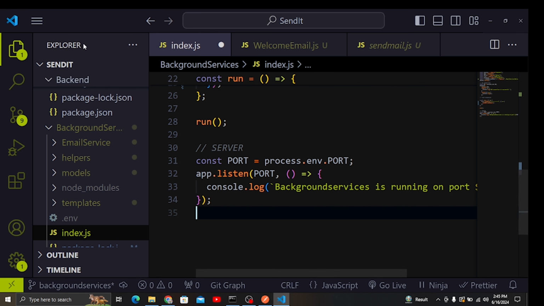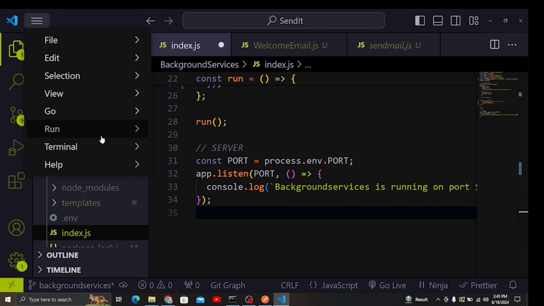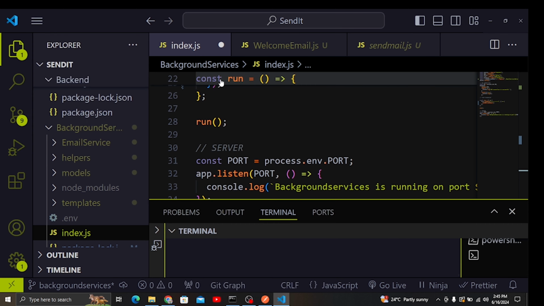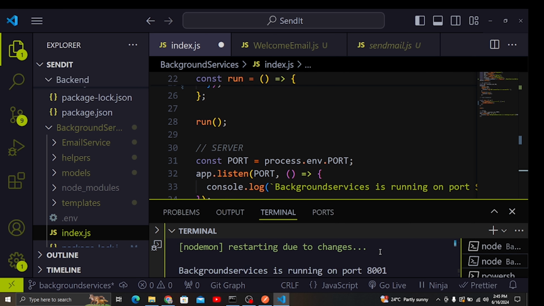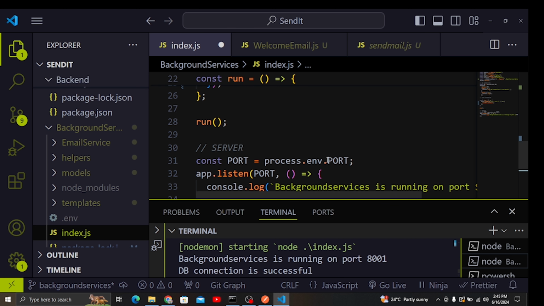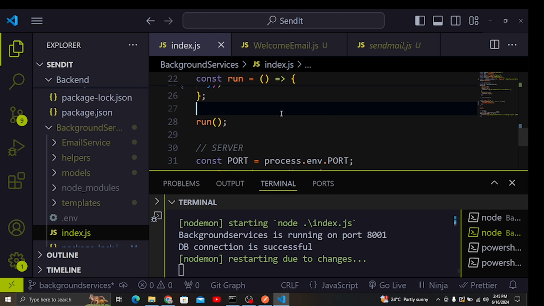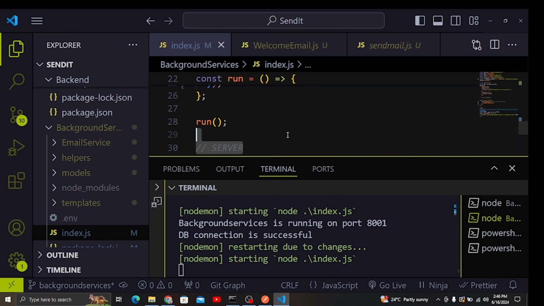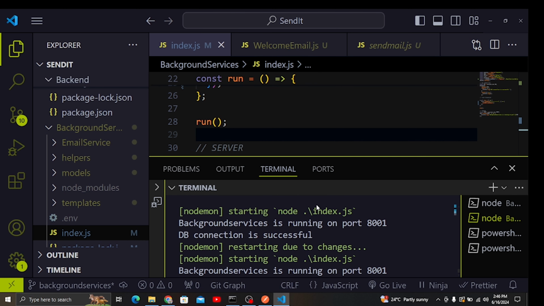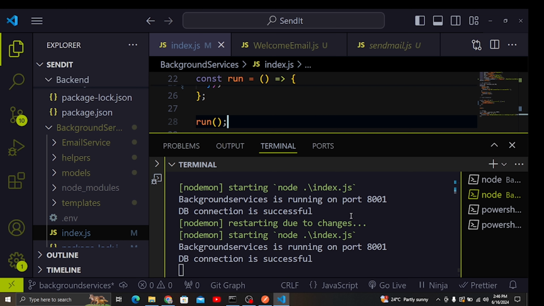Let me open another terminal here. You can see this one is for background services. When I save, let me see if we will have an email. So let me save first of all, like that. In our database we have one user. You can see it's running, and it will be running after 1 second.